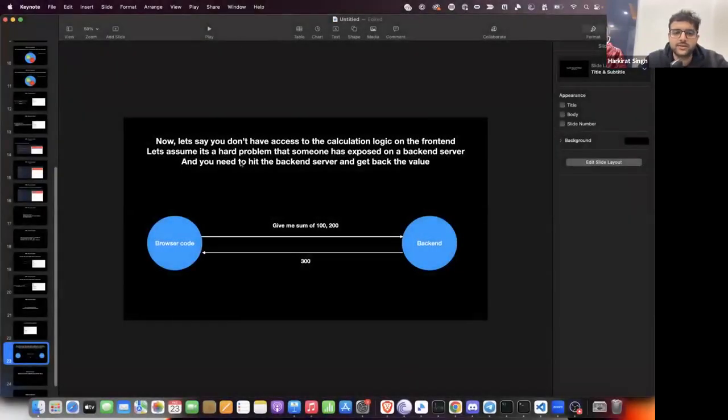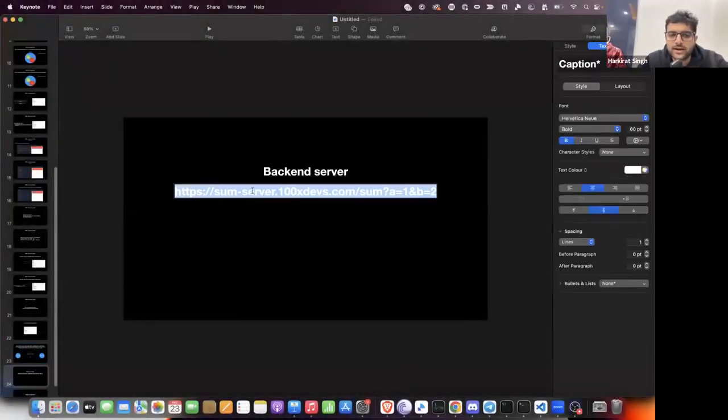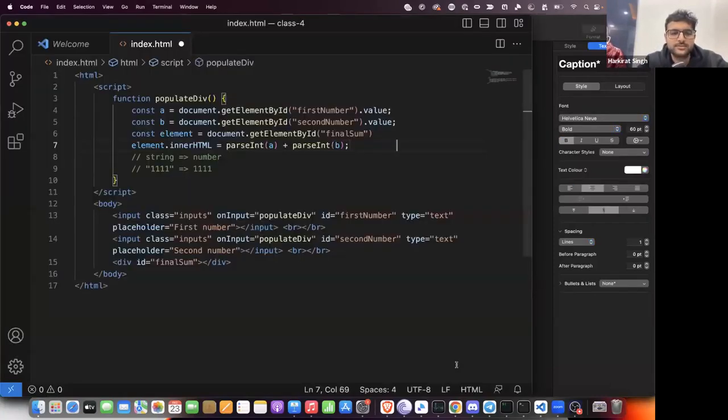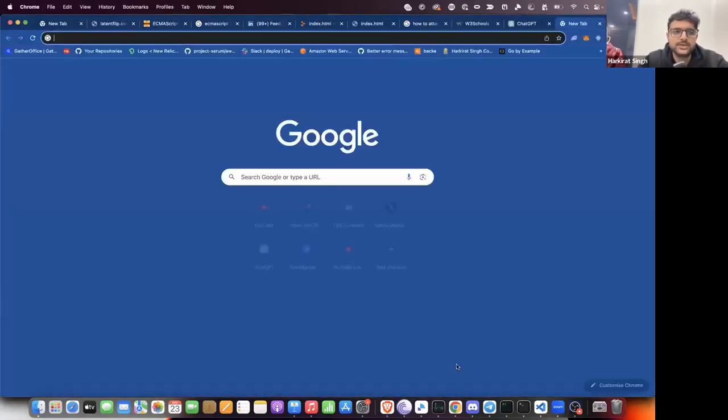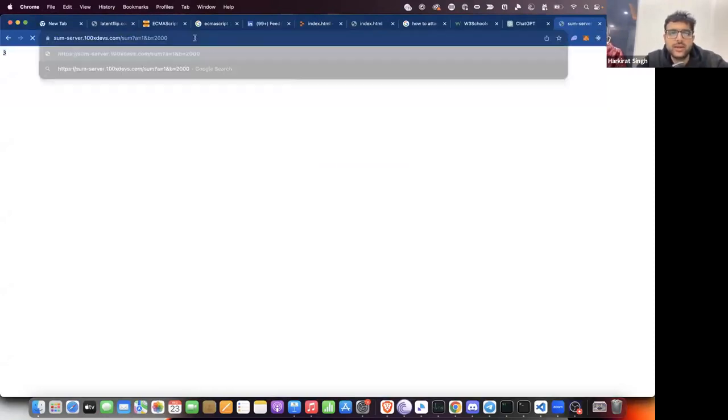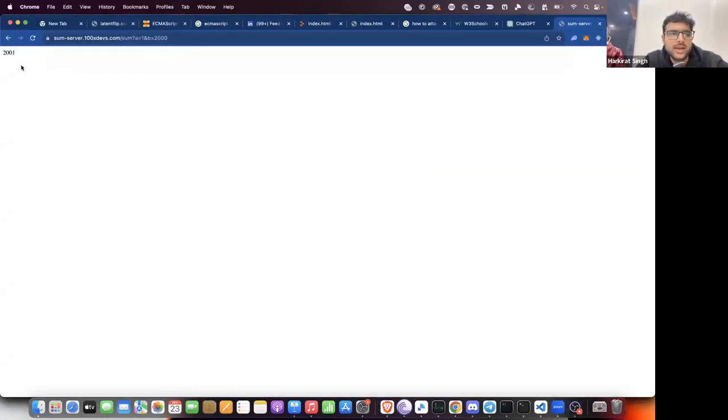I've already created a server for this, which is deployed currently on some-server.100x.com. Going to paste this in chat. So you can actually hit this specific endpoint, try to change these query parameters A and B, and you will see the output changes. If I go back to the browser and paste this, you see it gives me 3. If I give it input 1 and 2, or 2001, it gives me back the sum of A and B.